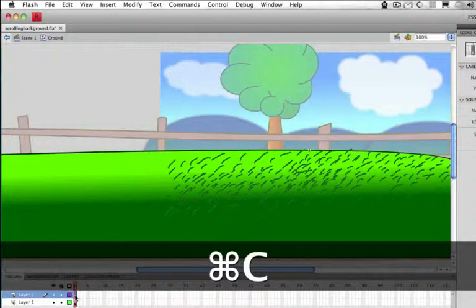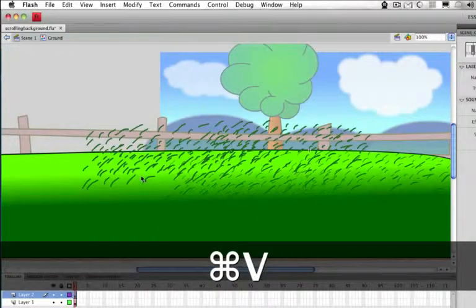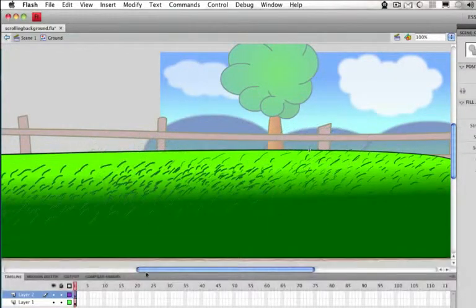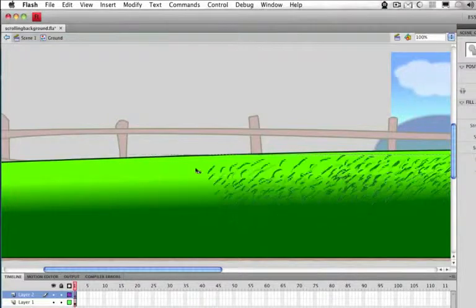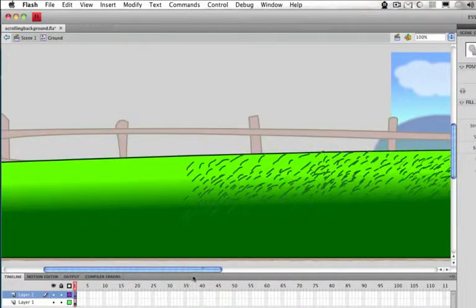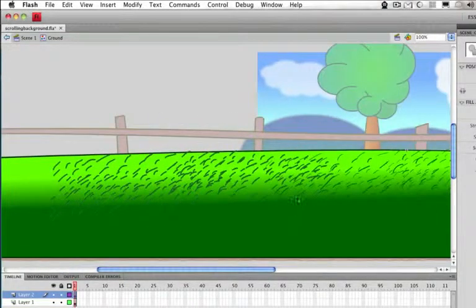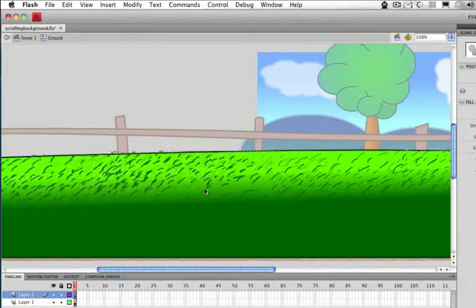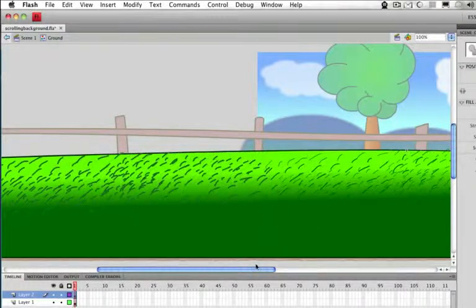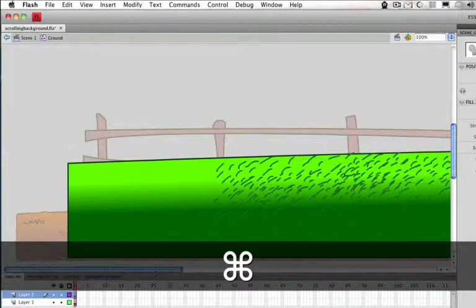Now with the grass, I'm simply going to highlight the grass blades layer, and I'm going to copy it, and I'm just going to paste it like that. And I'm just going to kind of apply it just like that. Maybe move it over a bit like this. Okay. And then I'm going to just do that one more time.